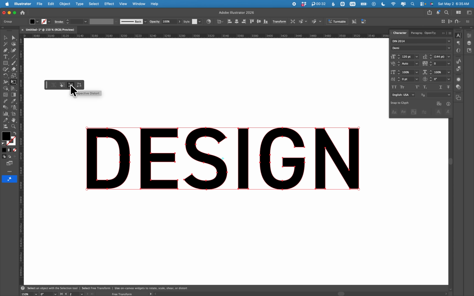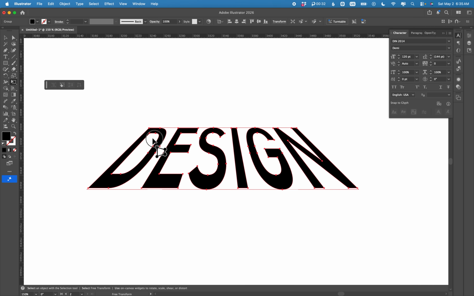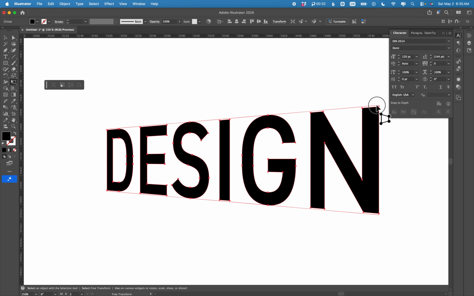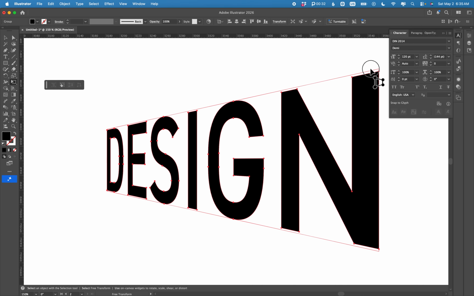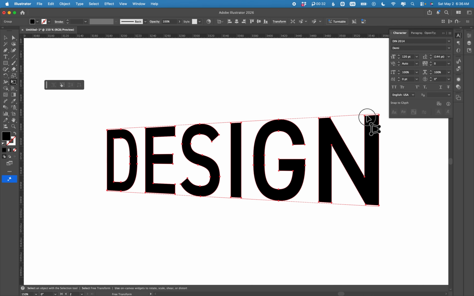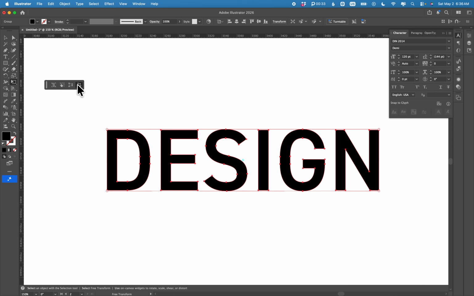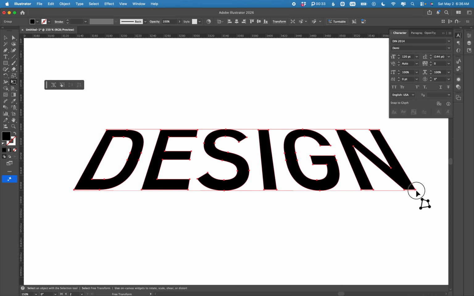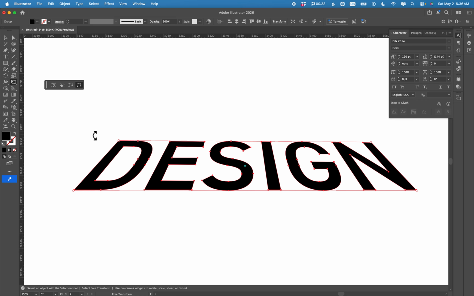Let's try the perspective distort. So again, we can have the letters look like they're going into the distance. You can also have them look like they're going left or right by dragging the sides up and down. And let's use free transform again. I want this to look like it's laying down, so I'm going to widen the base and narrow the top.